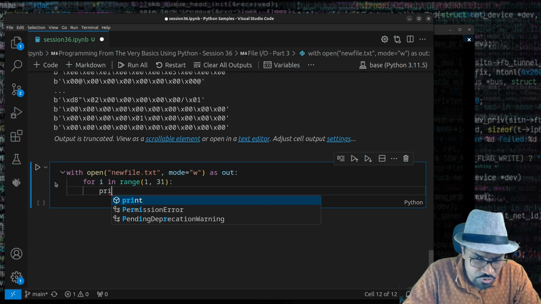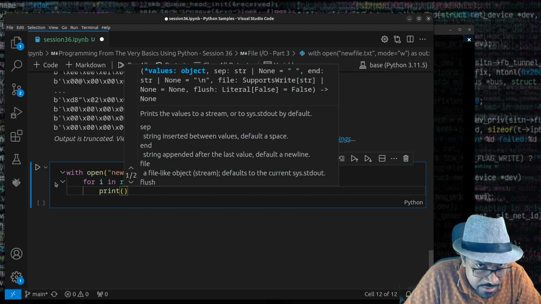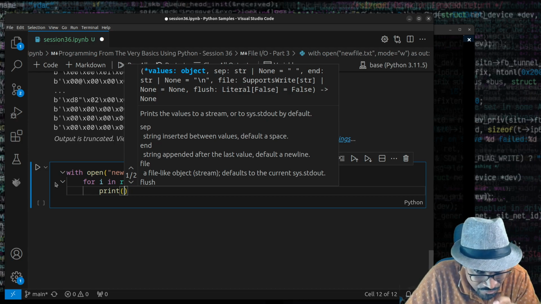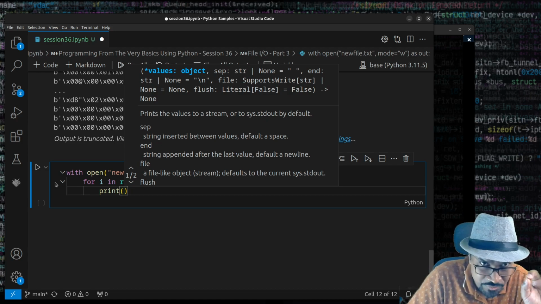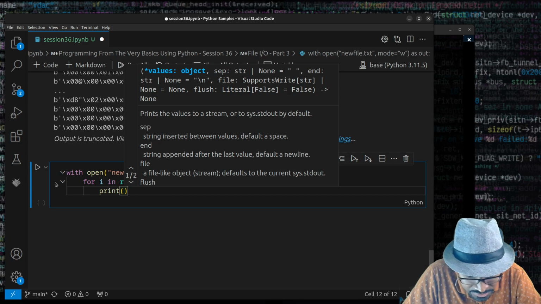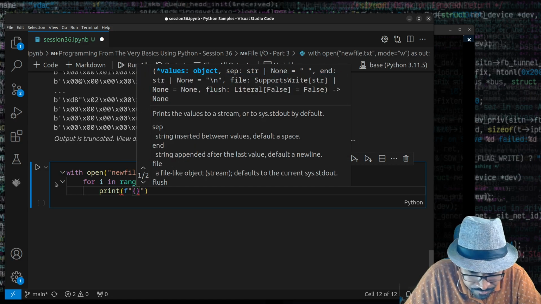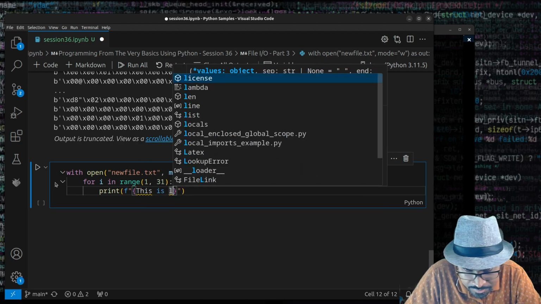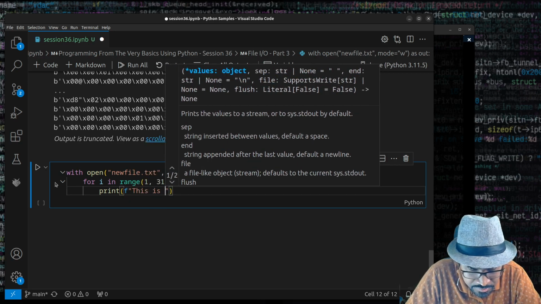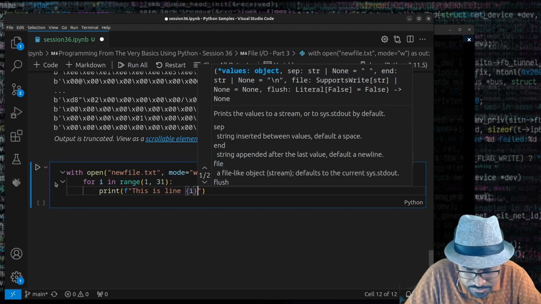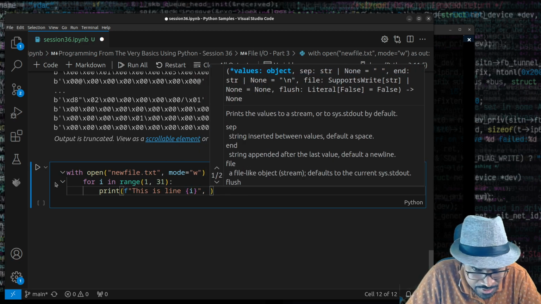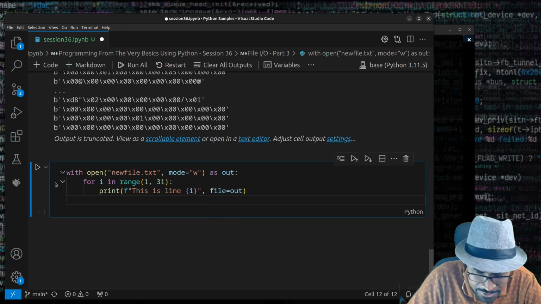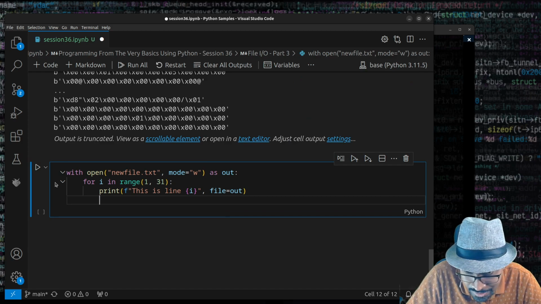I can just use print directly. I told you that you can use print to write to a file, but remember, the file must be open in text mode, not in binary mode, if you want to use the print function onto a file that's open for writing. So I'll say print. Pretty straightforward, isn't it? I can say file is equal to out. That's it.